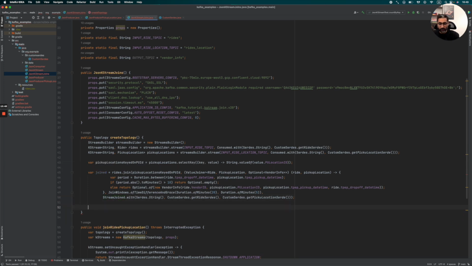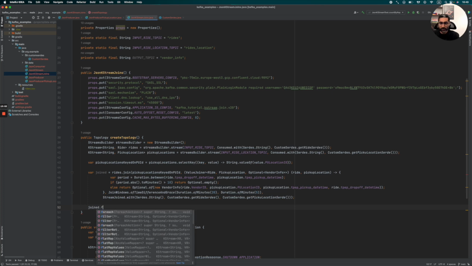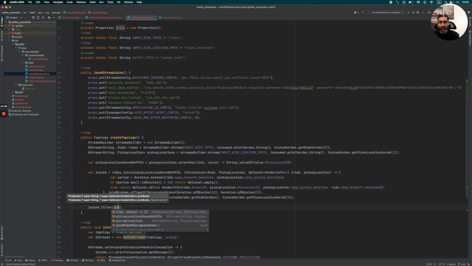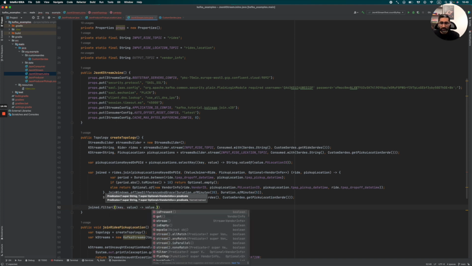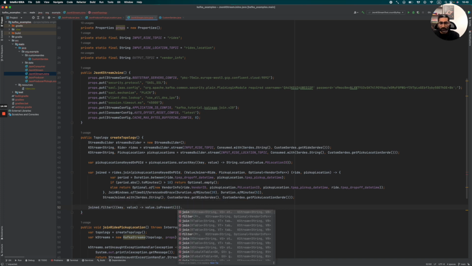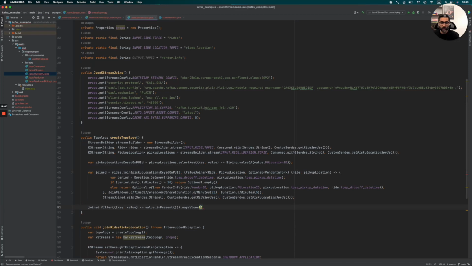What we can do now is say, okay, joined.filter, and we will like to filter anything which is null or empty. So I will say, okay, filter anything which is present. And then we can also map values. So we do not want to pass on the Optional. We can actually say value.get. We can, I think, improve this, replace it with a lambda. So Optional::get. And this would be our output topic.